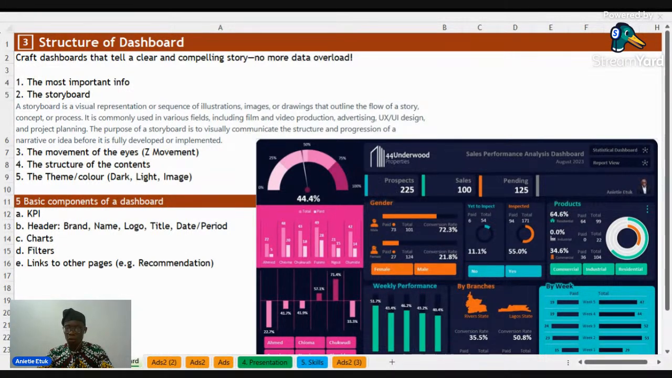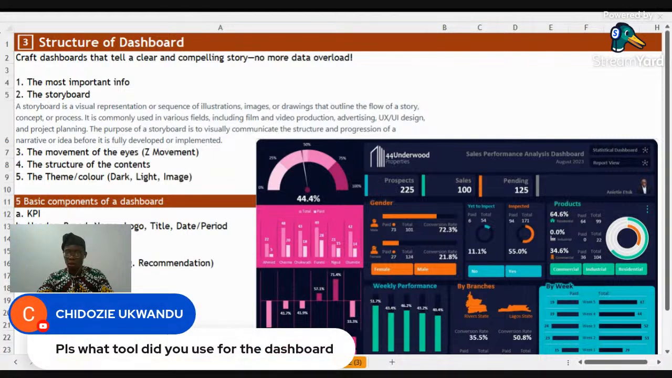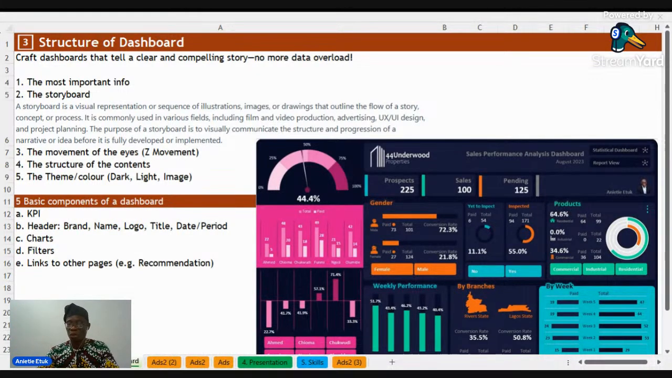Someone asked, what tool did you use for the dashboard? This is Excel, and like we normally recommend, please use Excel 2021. If you're a data analyst and your Excel is 2016 or 2013, it is a taboo to use Excel 2007. So please don't use 2007, 2010, 2013, or 2016 as a data analyst. The minimum you can use is 2019. Some of the new formulas in 2021 will not work in 2019, so that's why we recommend 2021. So this is Excel 2021.